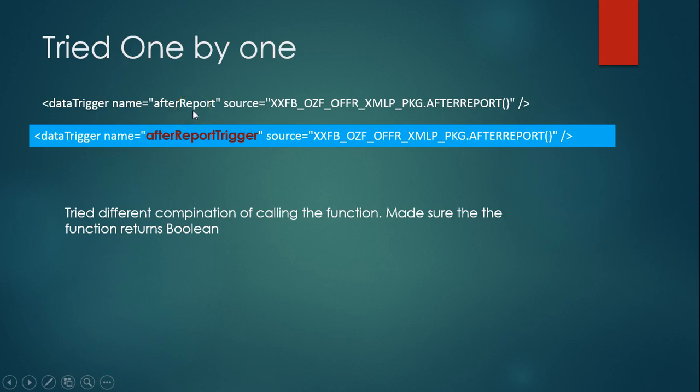So the next thing I did was to look at the trigger name. In my case I'm using only the after report trigger. I'm trying to update a table once the report is done to indicate that the report was last processed on a specific date, and there are some other functions it does. So I thought maybe instead of using after report, I should use after report trigger. And I tried using different package combinations, passing variables, I tried everything possible to make it work. None of them worked.